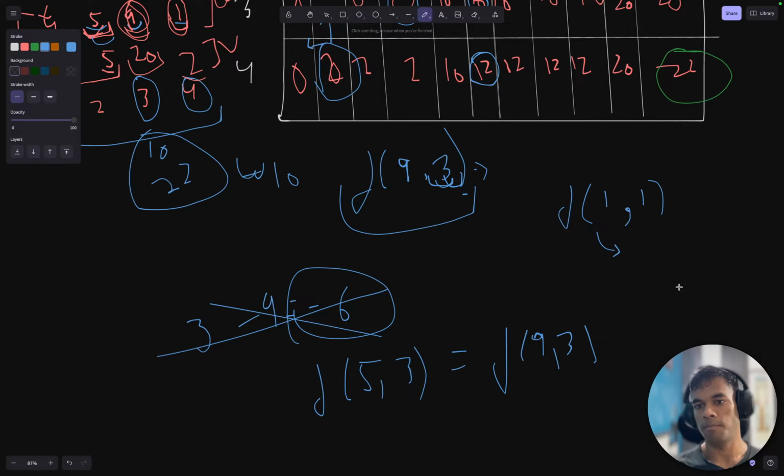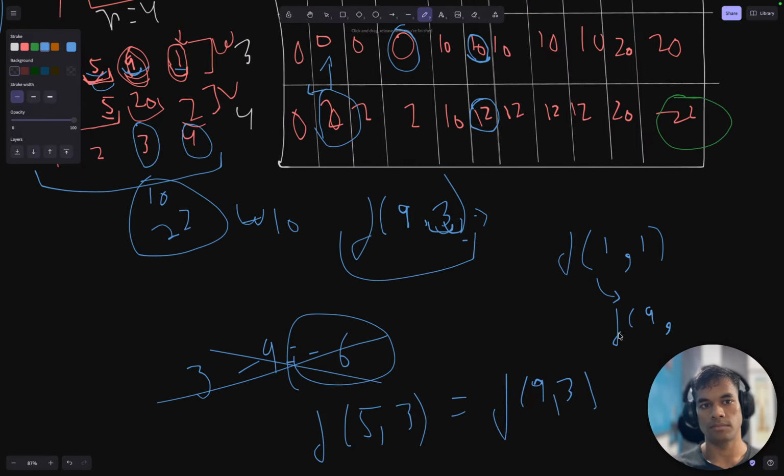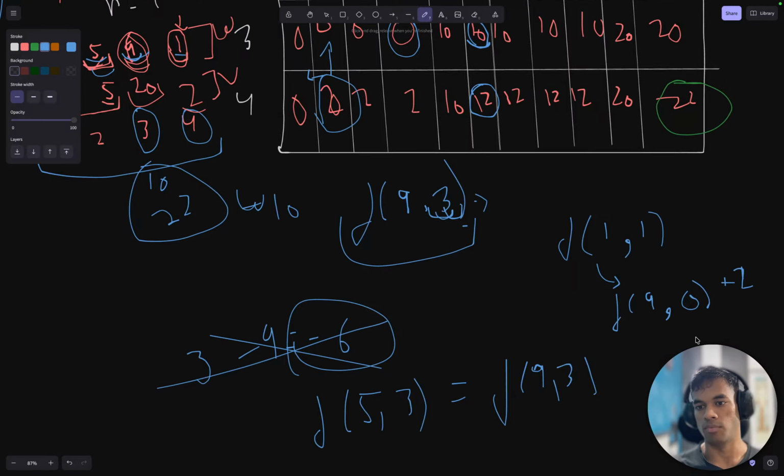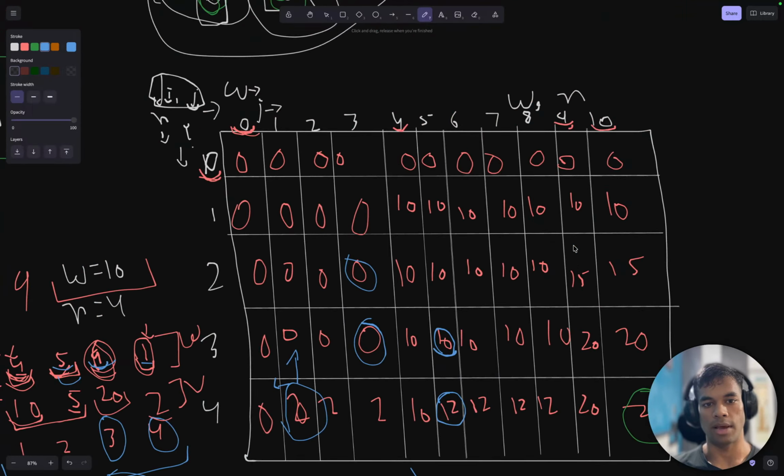If we do choose this element, then the answer would be f of not choosing this element. The element before this would be 3, whose weight was 9, f of 9, comma, 0. Weight is 0, plus the value of this thing, which is 2, so plus 2. This would be the answer if we do choose this element. And if we don't, then the answer would be f of 9 with a weight capacity of 1.